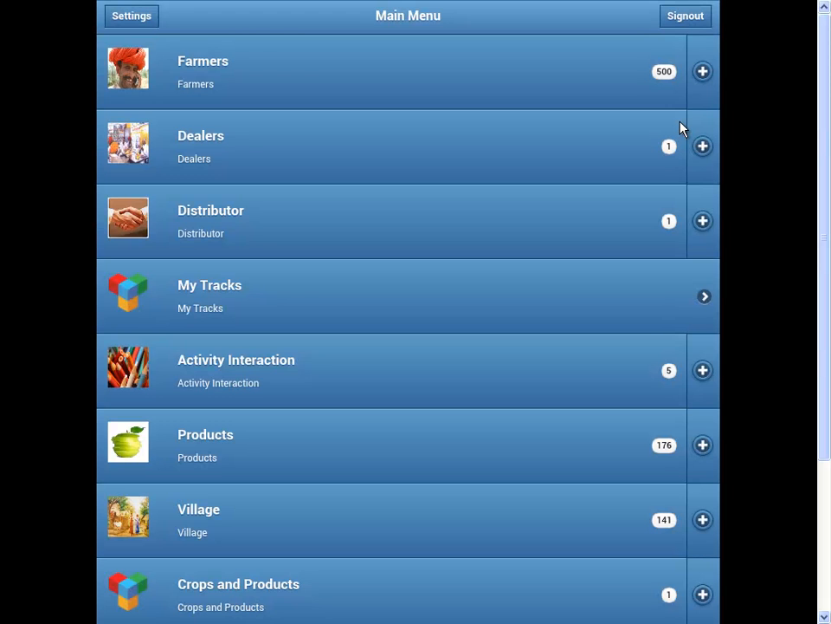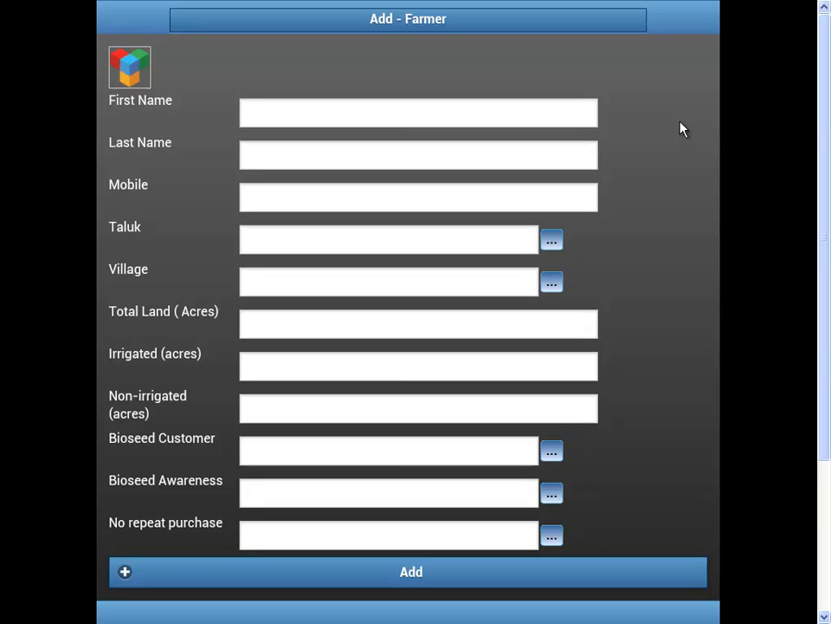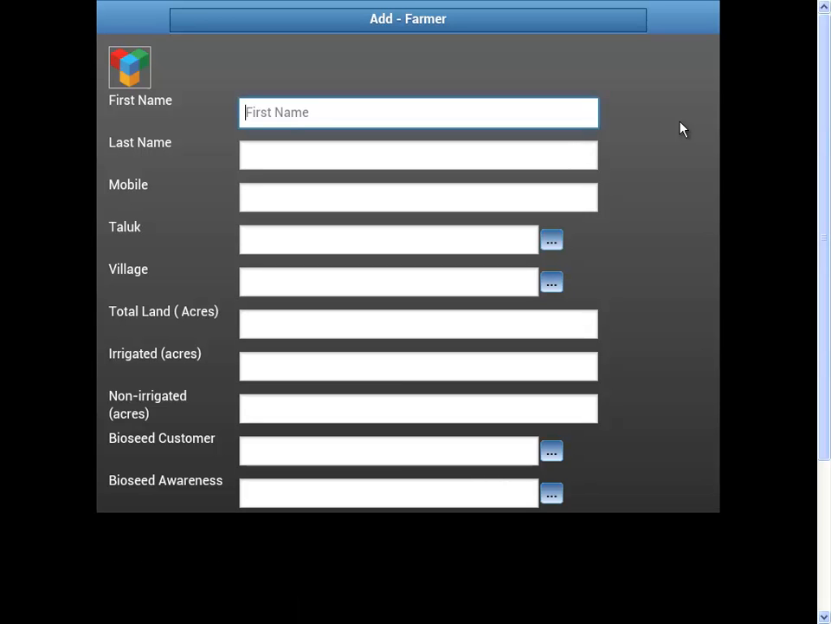So now let's say that I want to add some bit of new data. Here's what we would do. I'm going in to add a farmer here. So what I get is a screen where I can add in all the data about the farmer. I can add in the first name and last name on these fields here, and I can add the mobile number. But for the most part, all the other bits of data are things that I can get from a drop-down list. For example, the taluk, the village, all of these are drop-down.